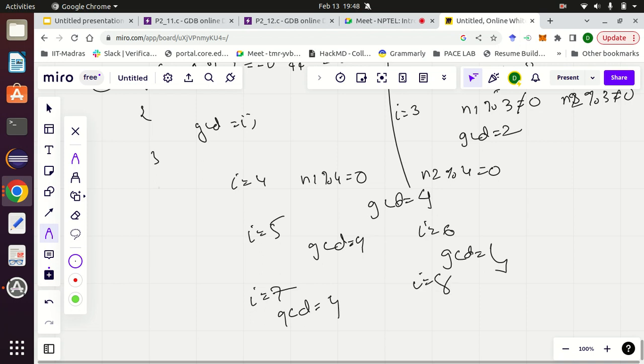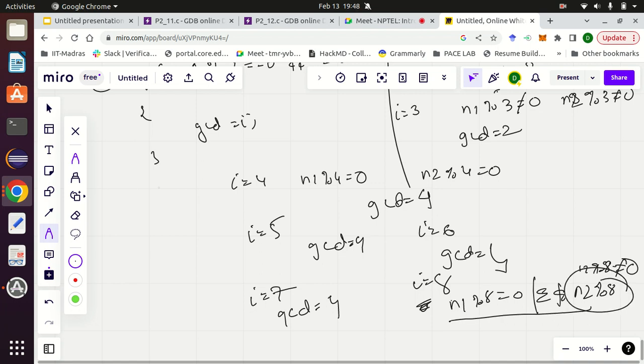i equal to 8 also, it won't be able to update it because n1 % 8 is equal to 0, but we had this AND condition, right? So this n2 % 8, that means 12 % 8, is not equal to 0. So one of the conditions fails, so the GCD is not updated and it remains 4.